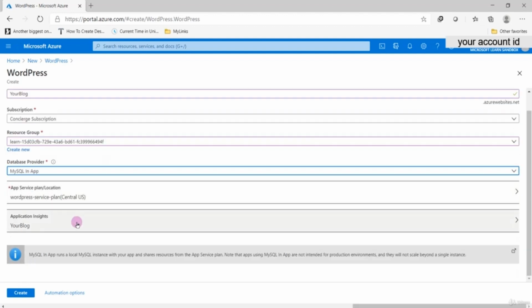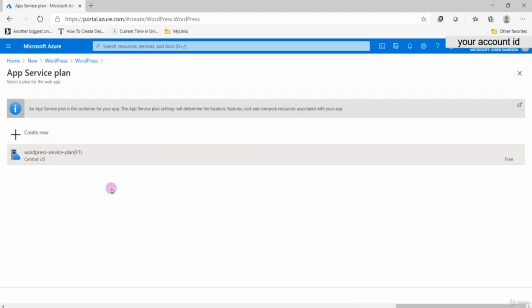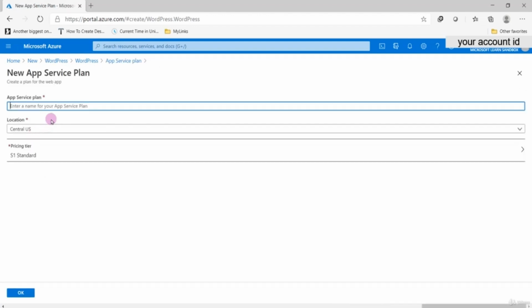Then head over to app service plan. Click on the create one and then it will redirect you to the new app service plan page. Here you need to enter all these details: app service plan name and then location and pricing tier. Give some unique name in the app service plan text box. Leave the location as it is and click on pricing tier.